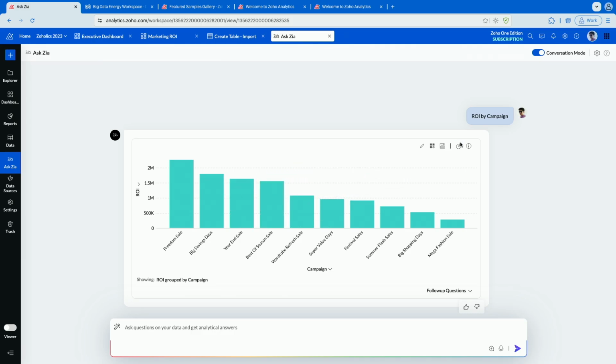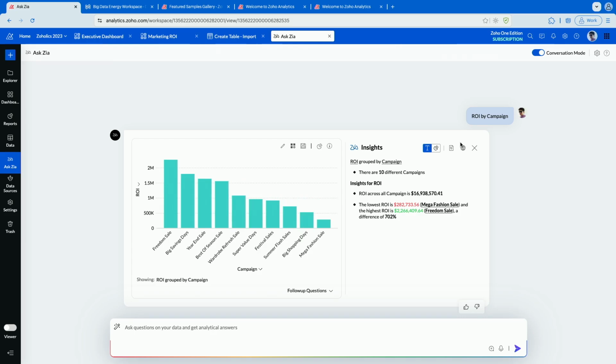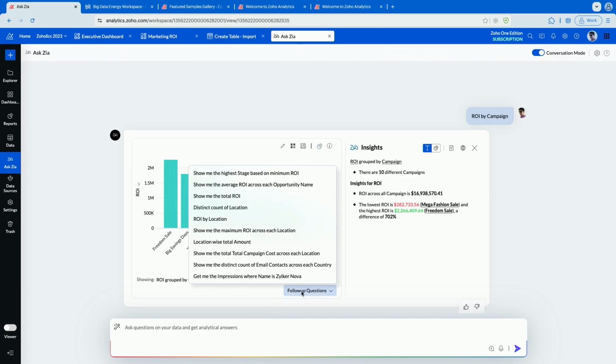With these insights, I can see there are 10 different campaigns. ROI across all campaigns is 16 million. The lowest ROI is 282,000 and the highest is 2.2 million, a difference of 702. We can add a follow-up question, or Zia will even suggest: show me the highest stage based on minimum ROI, show me the average ROI, or ROI by location.